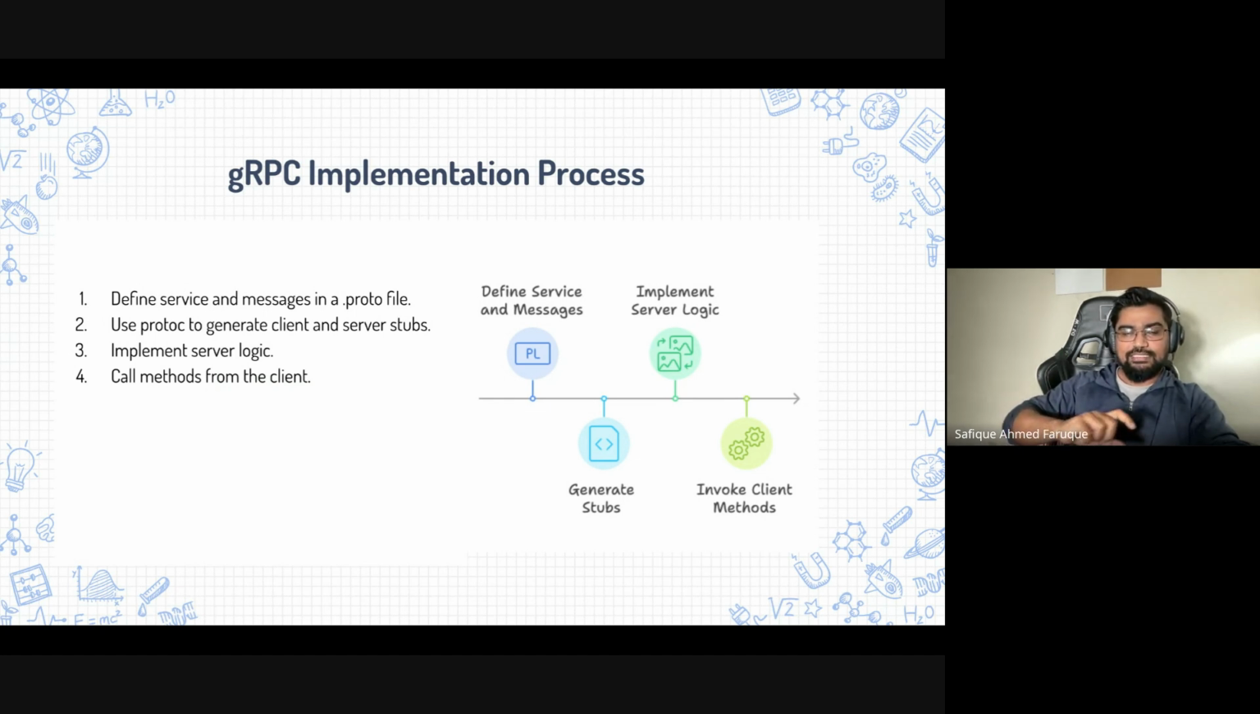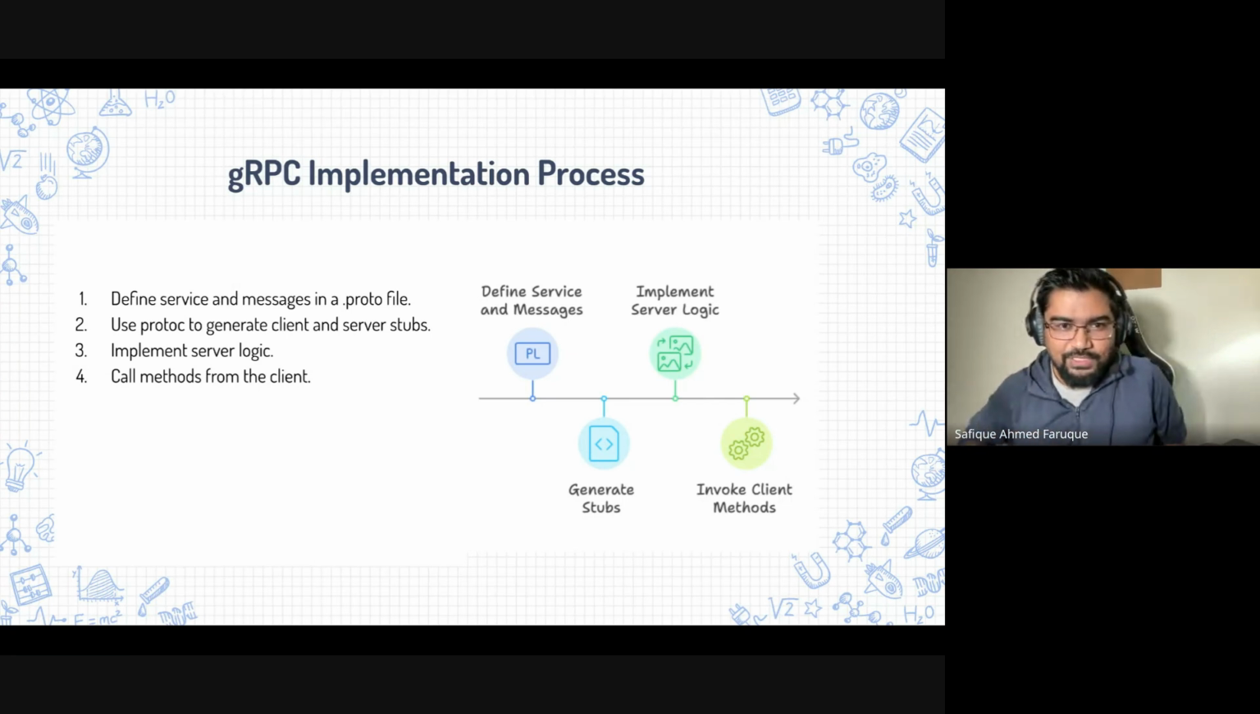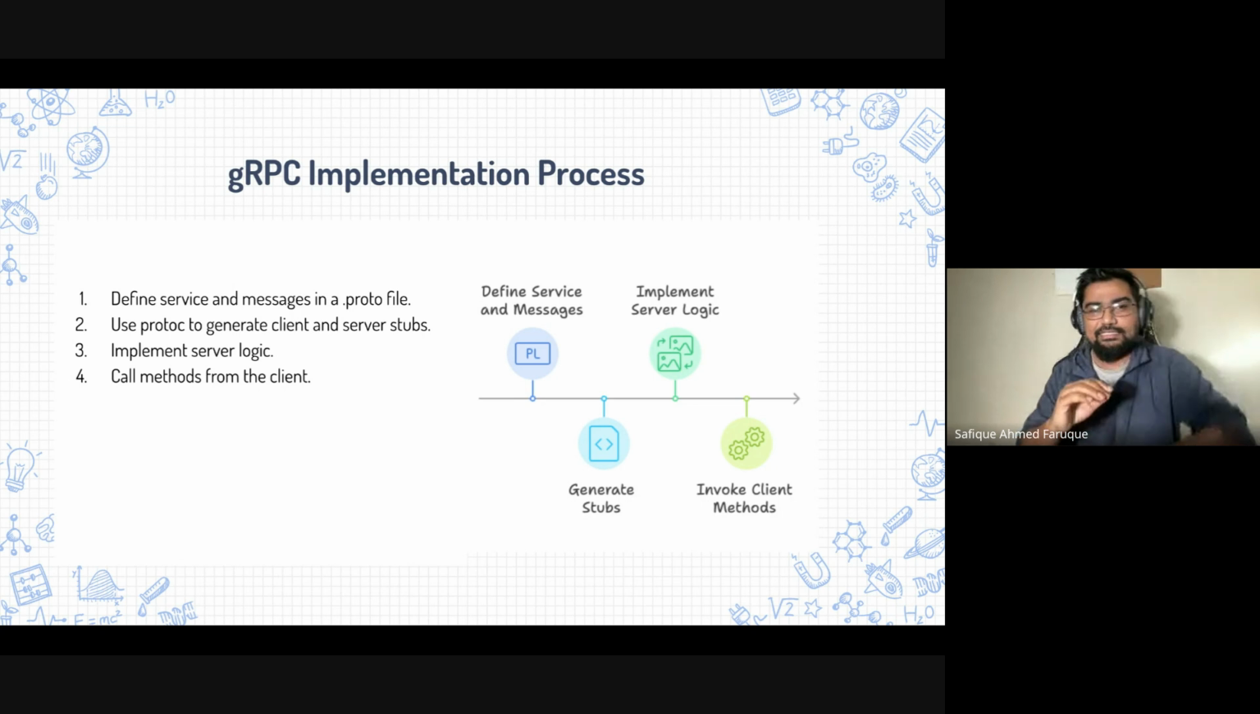You need to first define the service. Okay, I want to call this method, and this method will do these things. Define service and message. Okay, what message are you going to send? Generate stubs that will actually run this. Sorry, invoke the method. So if you add the server logic, then the last thing you need to do is invoke your method. So this is how gRPC works.